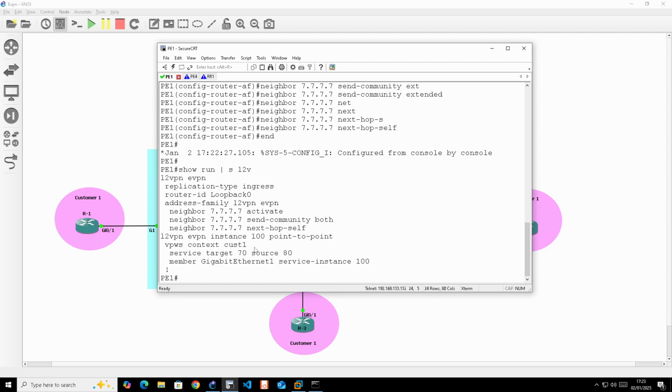Actually, give me 2 seconds. I need to make a note of that because I will forget it by the time I get there. And we've got our GigabitEthernet 1 service instance 100 in there as well. All right, and of course we've done our BGP. So let's go on to router 4.